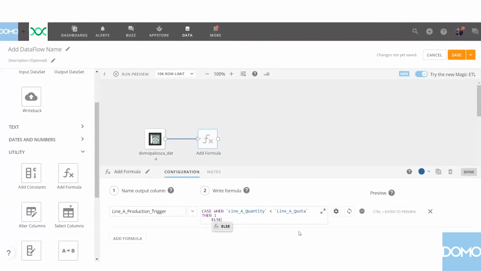And we're going to associate it to ones and zeros, basically stating the case that when the value is below the quota, then it is a 1. Otherwise, it will remain a 0. And so this will be our flag for our alert trigger. And we're going to go ahead and create that for the other 2 lines as well.